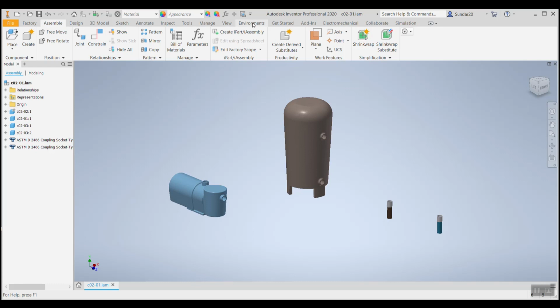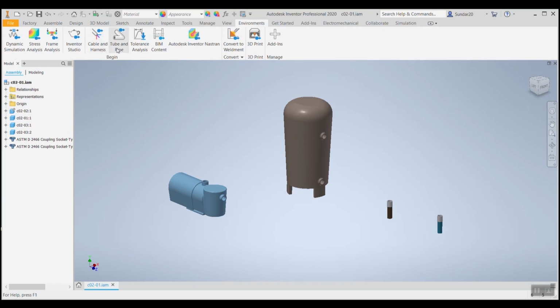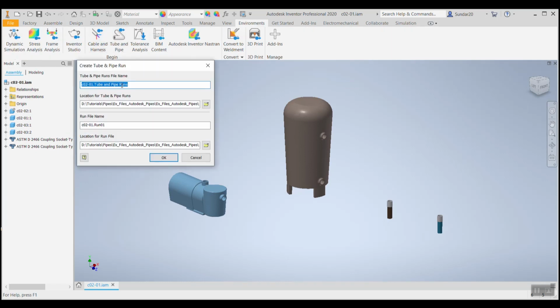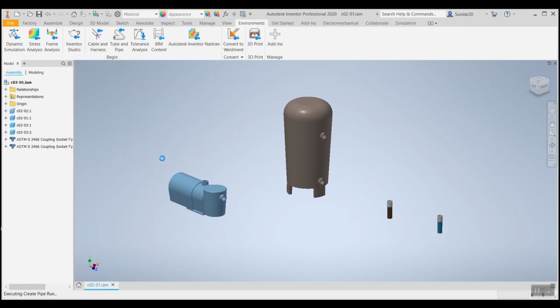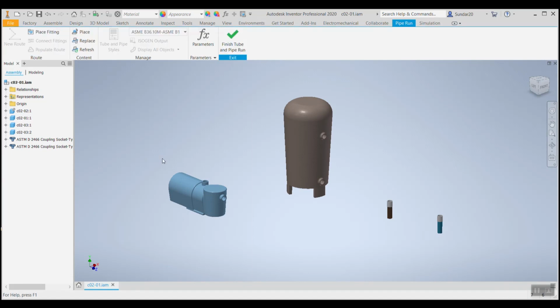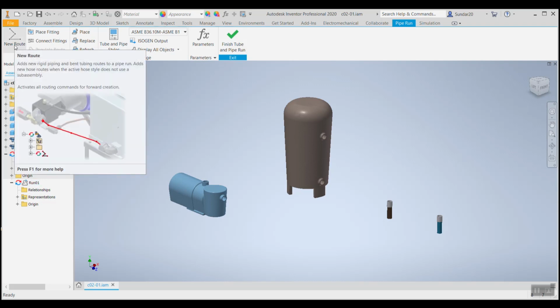So go to environments. You can see tube and pipe. Click on that, and it will ask for a name. We'll go with default names as of now. Say OK. So we'll create something called run. You can see it has named something called run 1. So we can create any number of runs inside a tube and pipe runs, and inside a run we can create any number of routes. Okay, so we shall go there and start our new route.